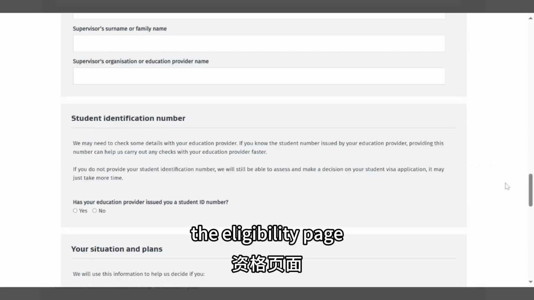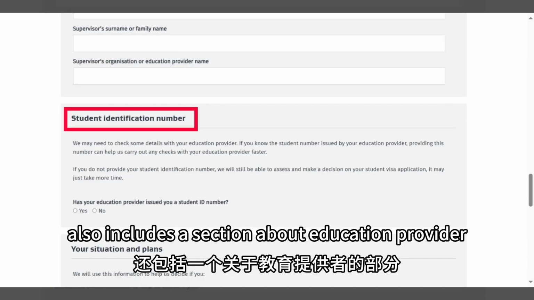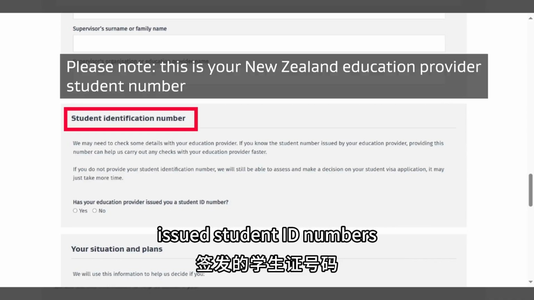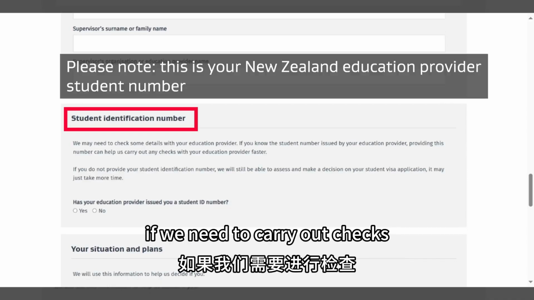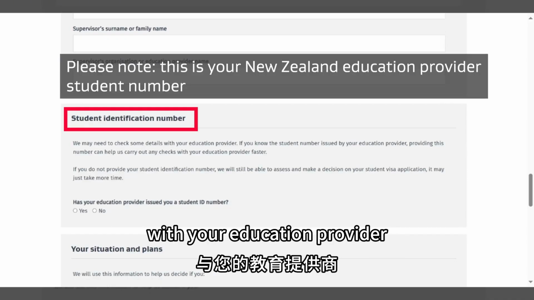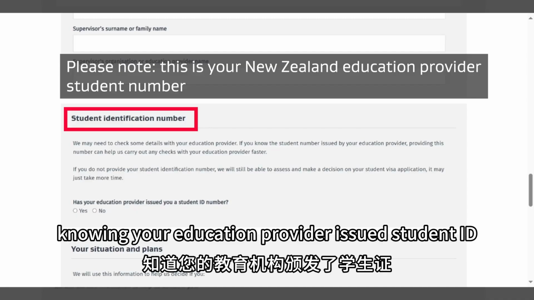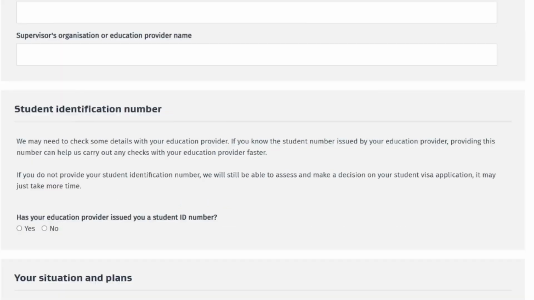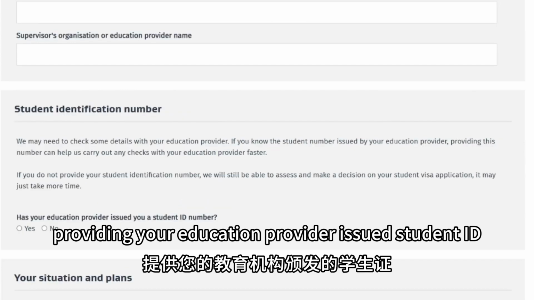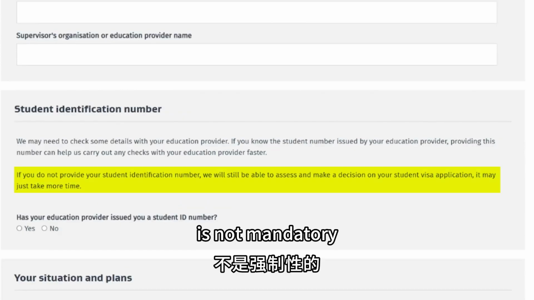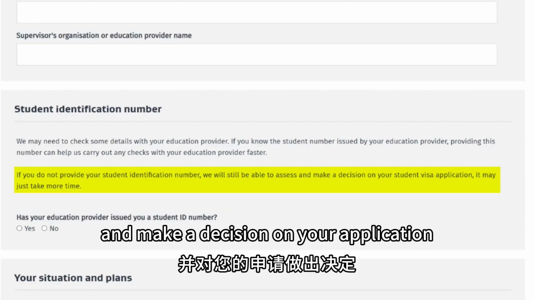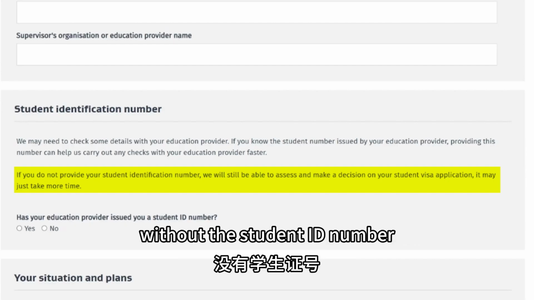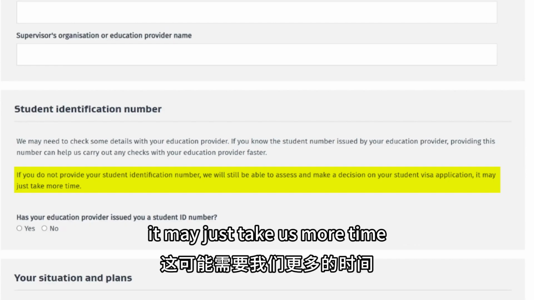The eligibility page also includes a section about education provider issued student ID numbers. If we need to carry out checks with your education provider, knowing your education provider issued student ID can help us carry out these checks faster. Providing your education provider issued student ID is not mandatory. We will still be able to assess and make a decision on your application without the student ID number. It may just take us more time.